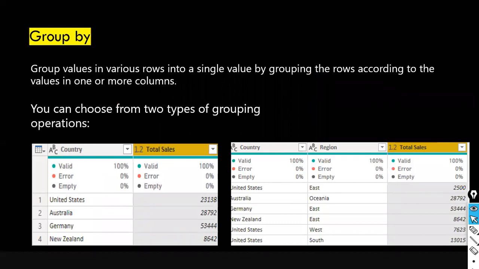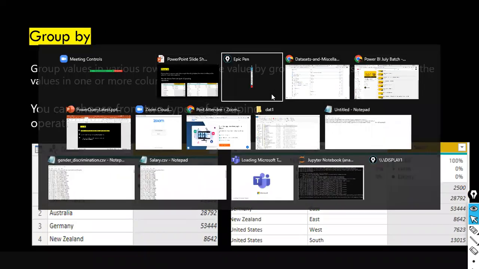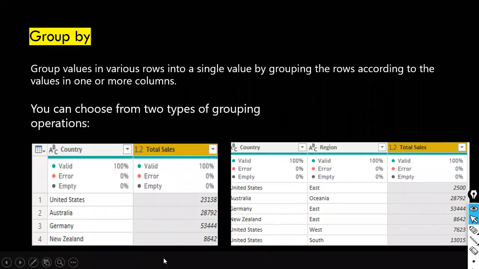So group values in various rows into a single value by grouping the rows according to the values in one or more columns. Same definition, I have just mentioned it in a different way. Now I just go to the Power BI desktop and let me show you.